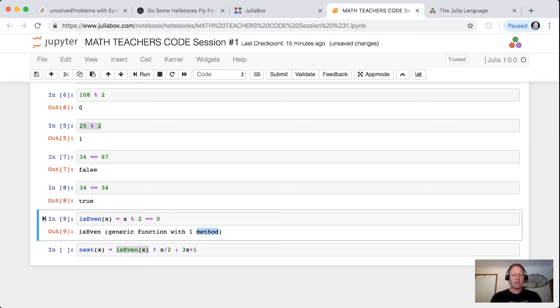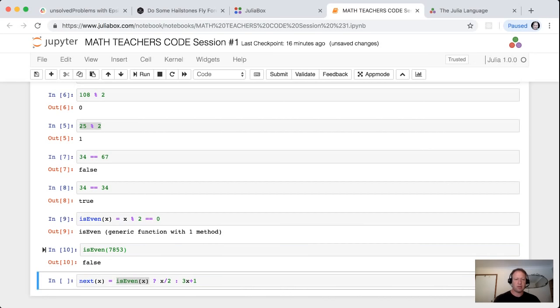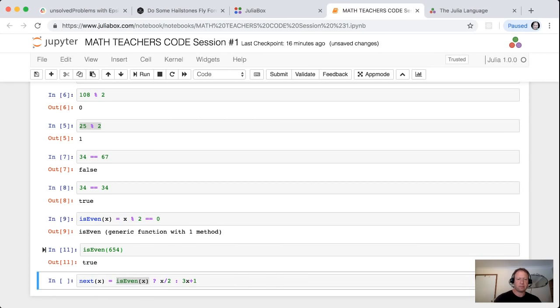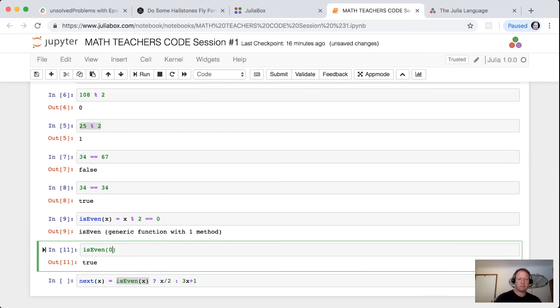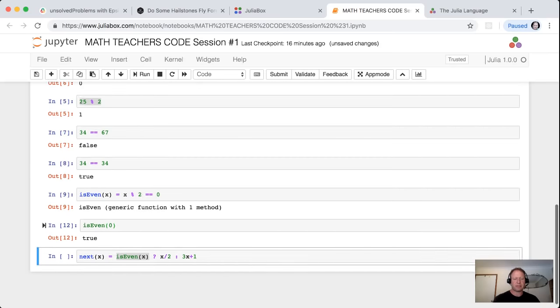But basically this is the isEven function. Let's try it. We now have our function in the system and we can use it freely. Let's see if 7853 is even. No, that's false. How about 654? That's true. How about 0? That's true as well. Okay, so we have our isEven function.